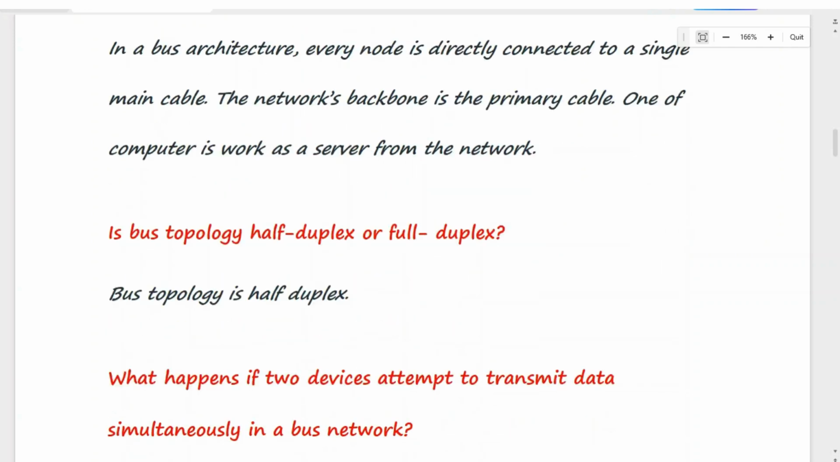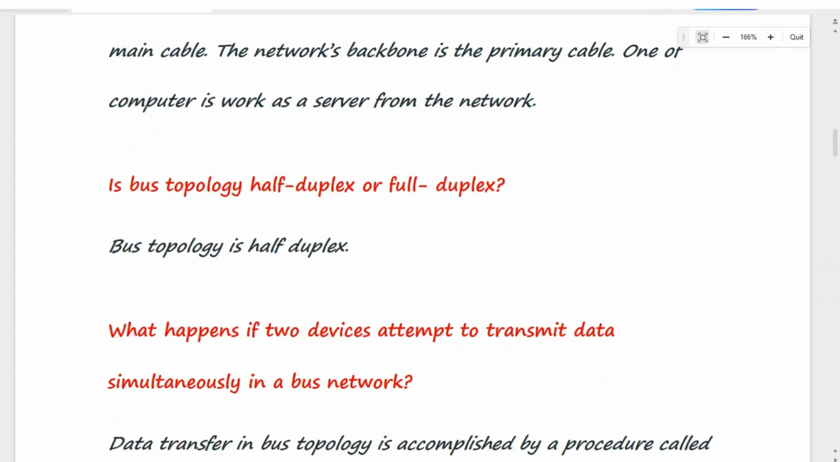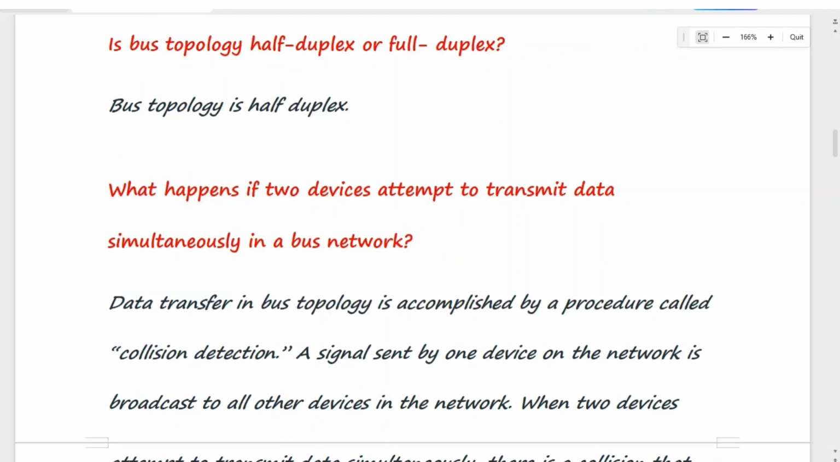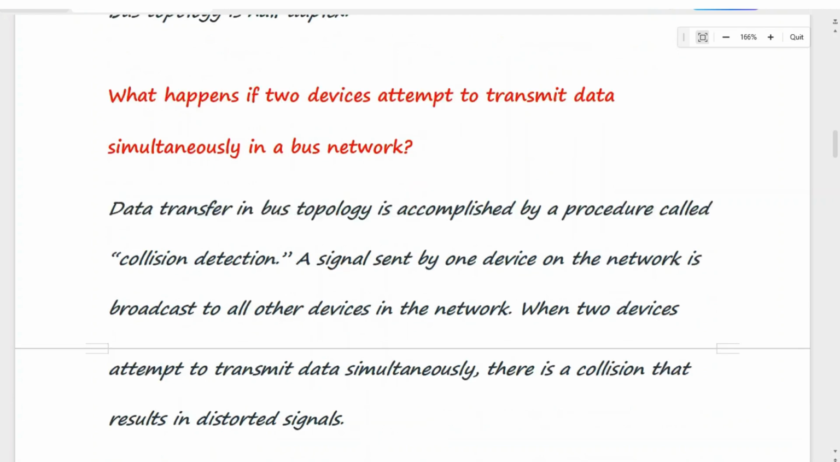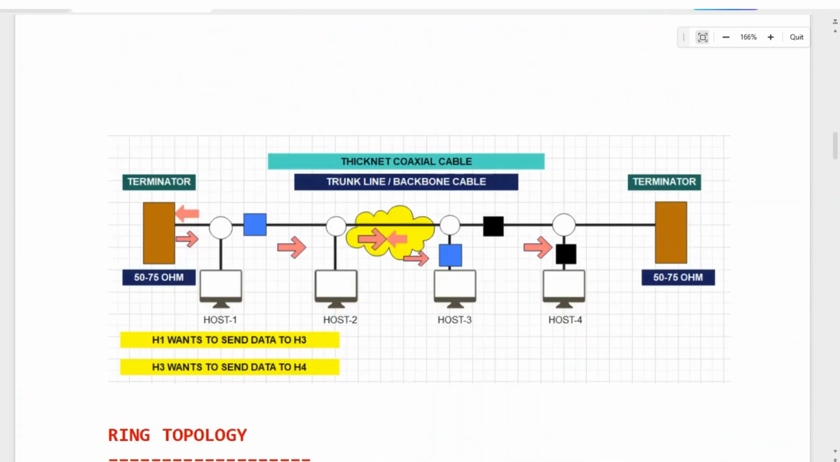What happens if two devices attempt to transmit data simultaneously in a bus network? Data transfer in a bus topology is accomplished by a procedure called collision detection. A signal sent by one device on the network is broadcast to all other devices in the network. When two devices attempt to transmit data simultaneously, there is a collision that results in distorted signals. Here is a thicknet coaxial diagram you can see.